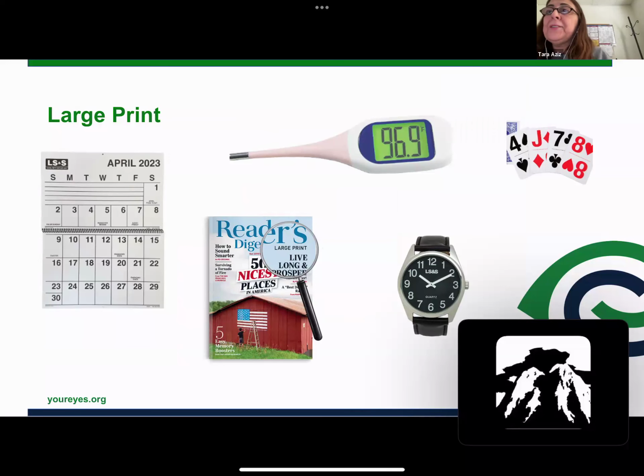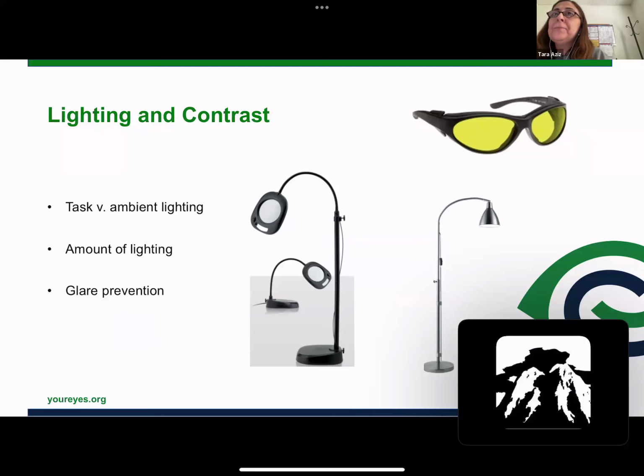It makes it so much easier for me to use. There are also other things. There are large thermometers. At the office, we have a talking blood pressure machine. There are large calendars, everything, even games, playing cards, Monopoly, all these things, you can find them in large print. It's just to help people.